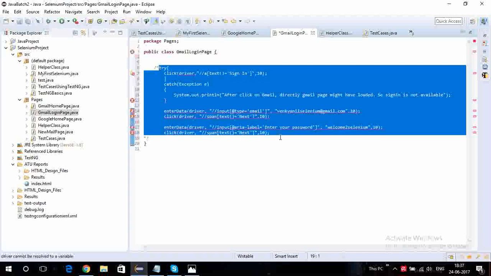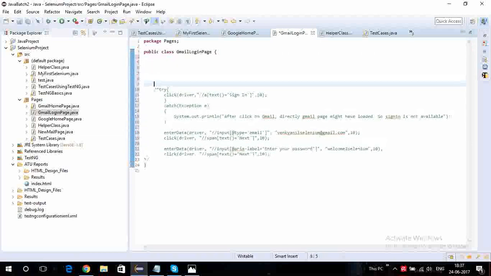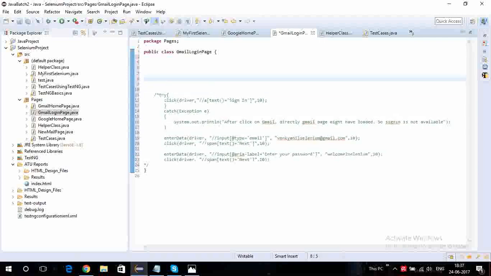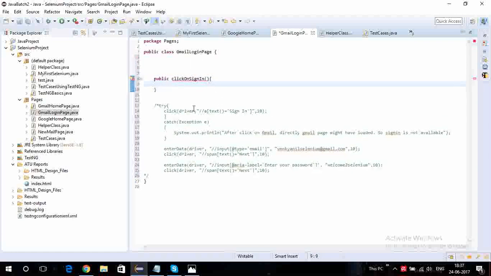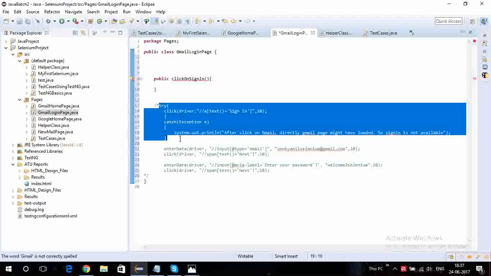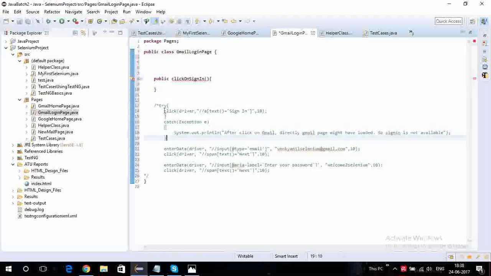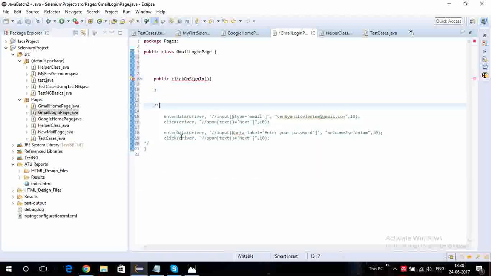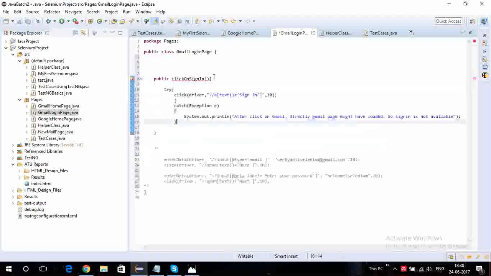See here, Gmail login page. What are the options available in the Gmail login page after click on Gmail? You may get sign in, right? Click on sign in. If you call it, automatically it will click. What is there inside that? See here, click on sign in. This is the code related to click on sign in. See, the sign in XPath is available.